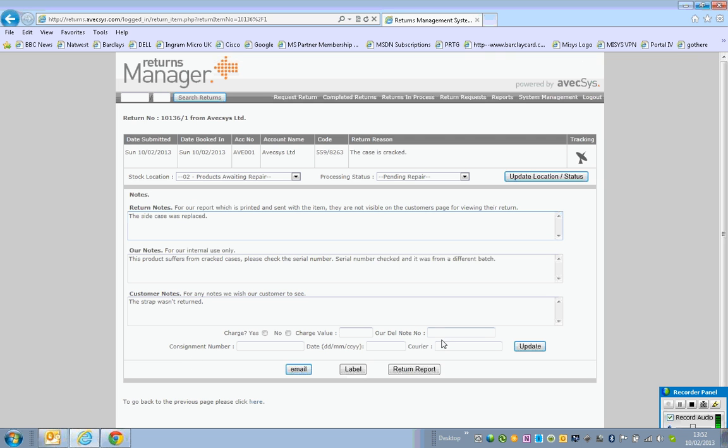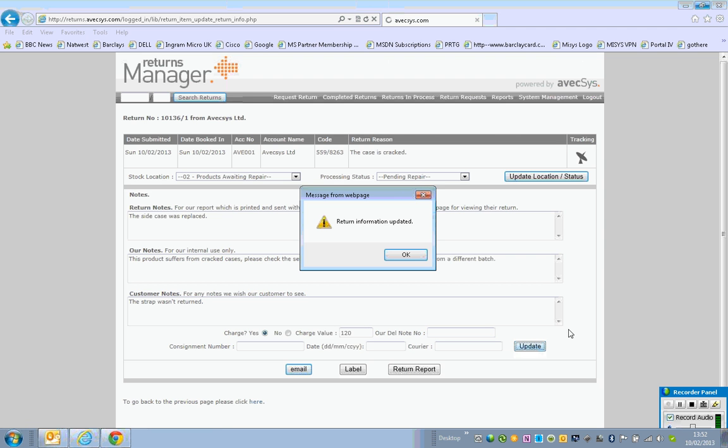We have some more information we can put down here. Well, it's not within the warranty period, so we're going to charge £120 for it. We can put the delivery note or consignment, courier, more information to tell the customer about how we're returning this product to them. And when we've done that, we click the update button, like so.